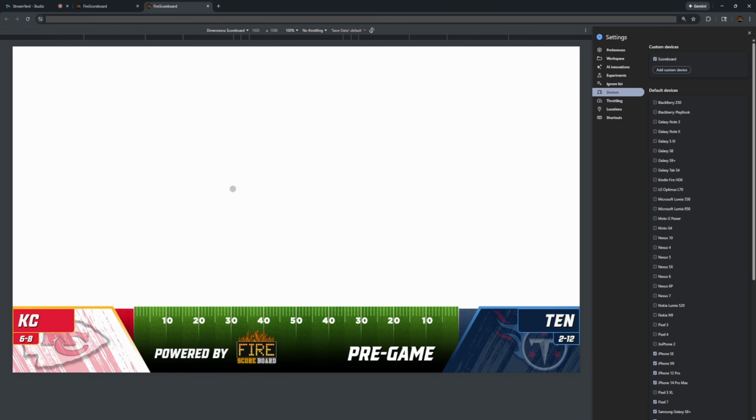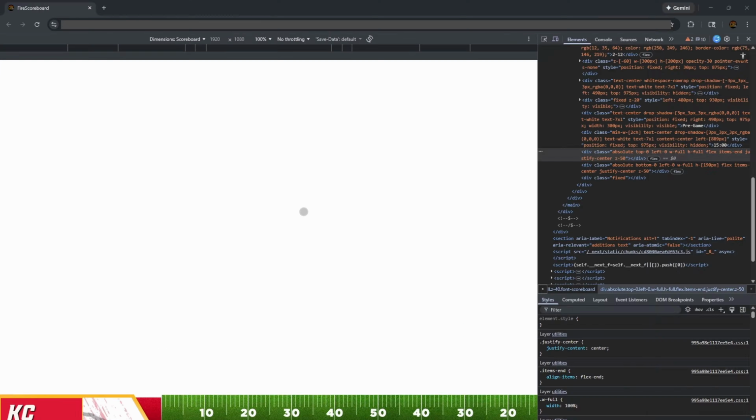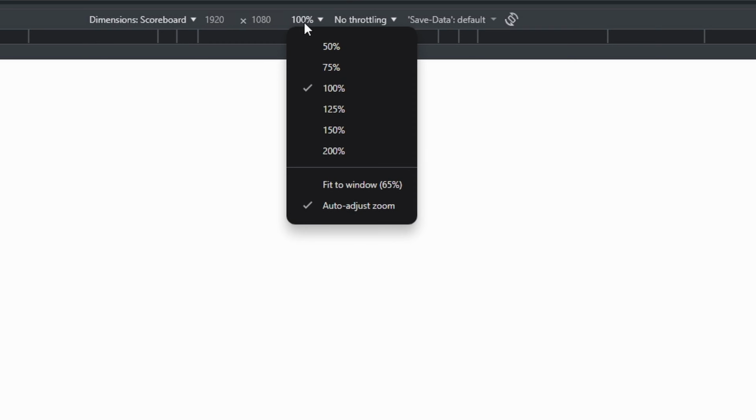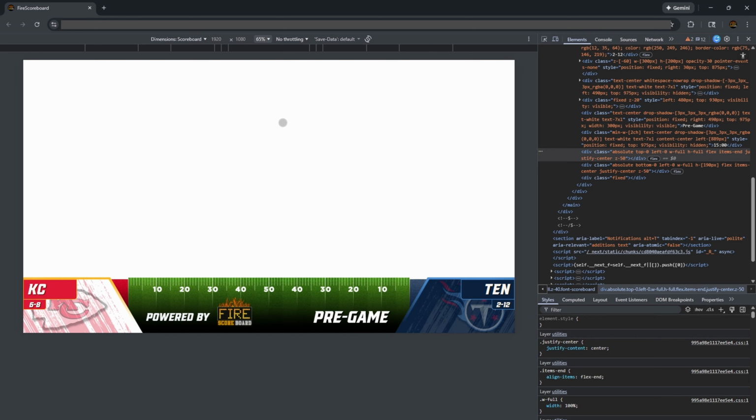Perfect. Now your scoreboard is displaying exactly how it will appear in your stream. Depending on your screen resolution, your page may look like this, where the scoreboard is cut off. Nothing to worry about, as this is an easy fix. All we have to do is click the percentage dropdown next to the dimensions. Next, click Fit to Window. Now the scoreboard is in the correct display for StreamYard.